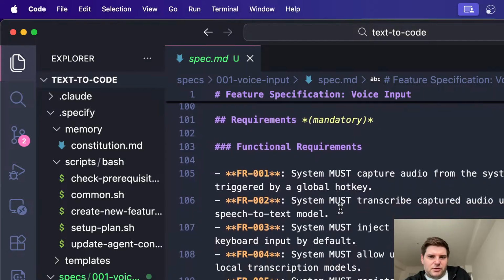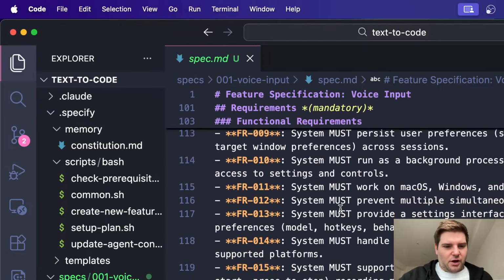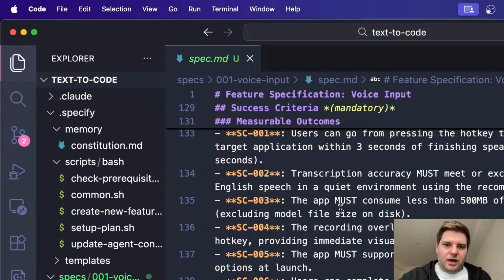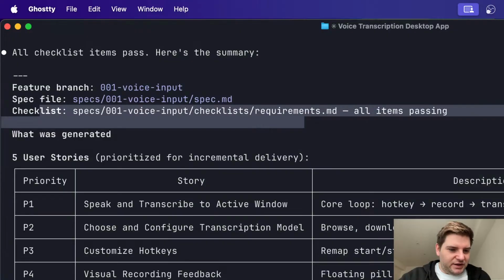System must capture audio using a user selected local speech model. Okay, so overall the spec looks pretty good from what I can see. So I guess we can move on to the next step and see what we end up with.